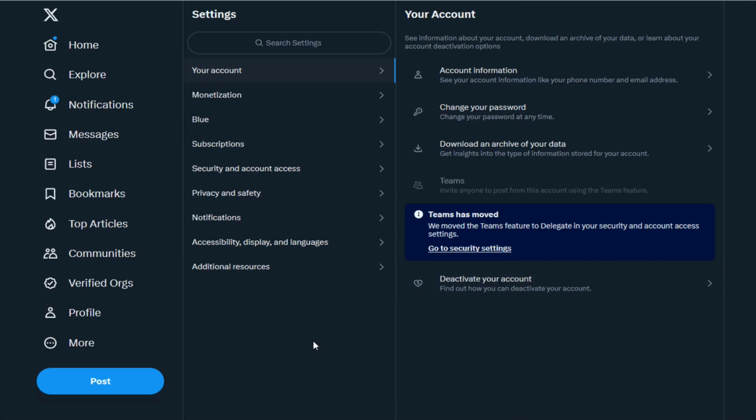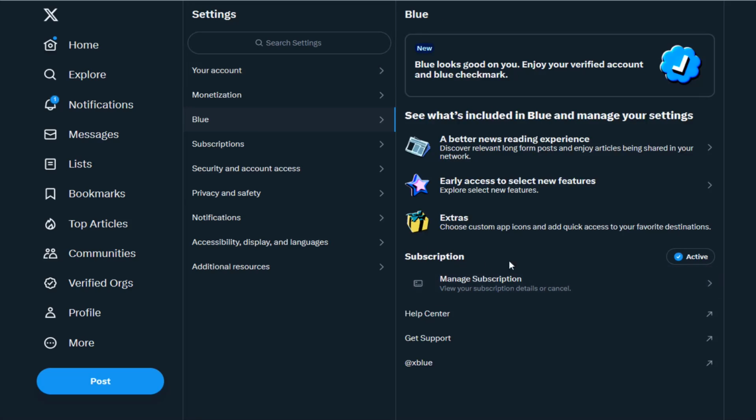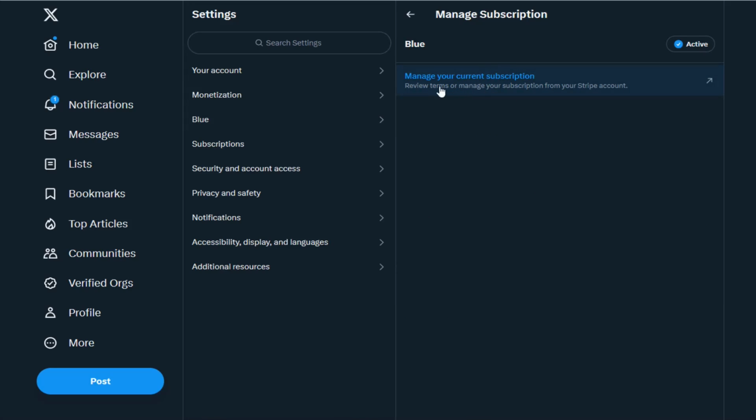Then from here, we want to go to the Premium Subscription tab, which is currently called Blue. We're going to click on that. And for me, it says my subscription is currently active, so we can click here where it says Manage Subscription, and then Manage Your Current Subscription.